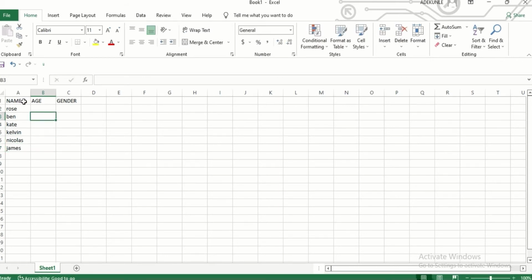For the age, let's use 15, 20, 20, 18, 23, 19 and 30. The gender is F for female, M for male: female, female, male, male, then male.